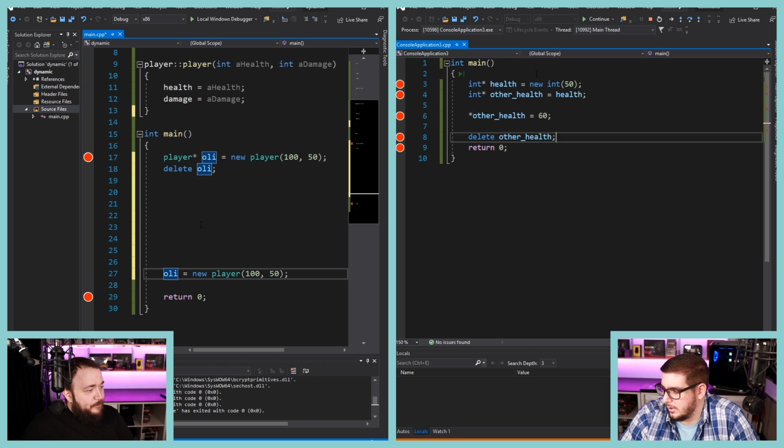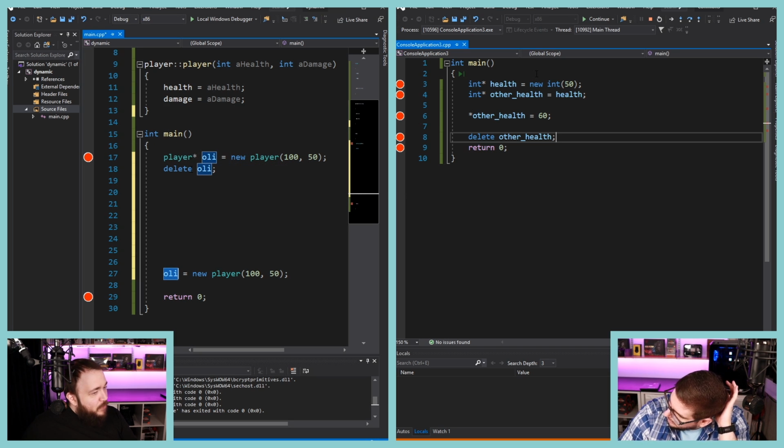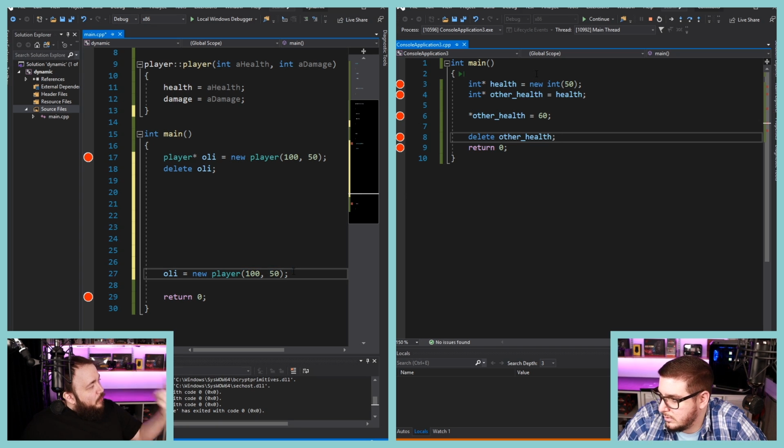But you don't need to have the asterisk on the new Ole somewhere, because Ole is a pointer. Ole as a pointer wants a memory address. This thing returns a memory address. It's only when I want to go to the heap that I use the asterisk.